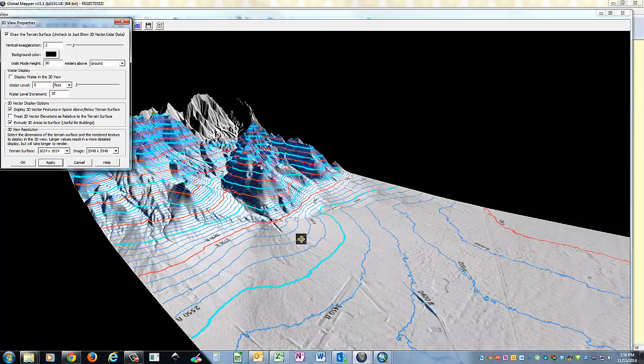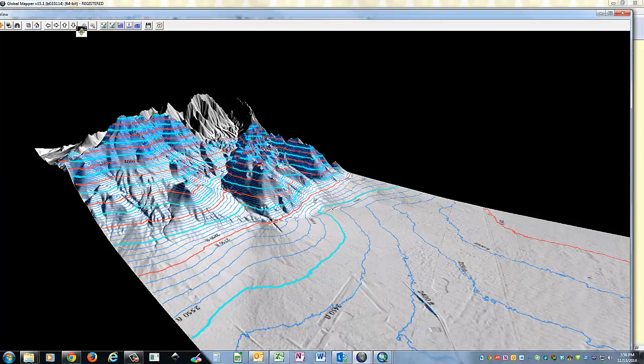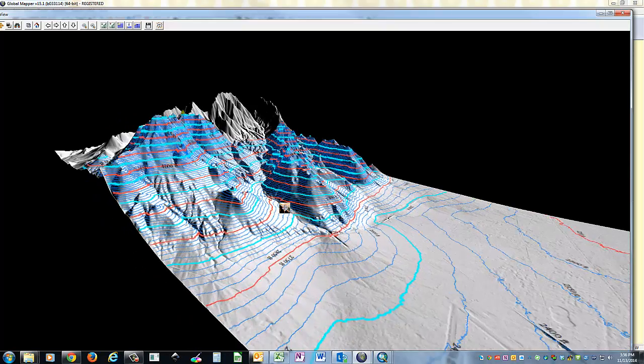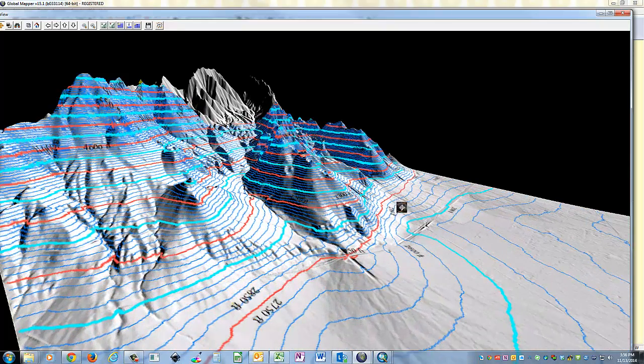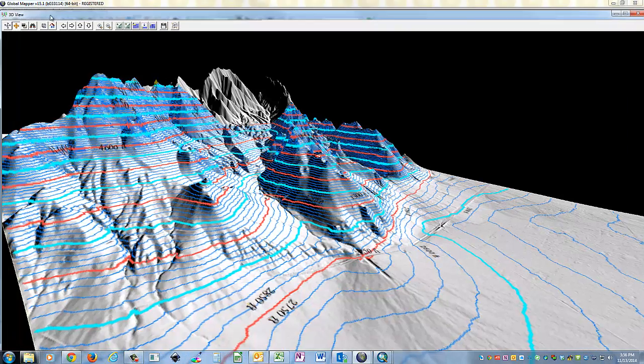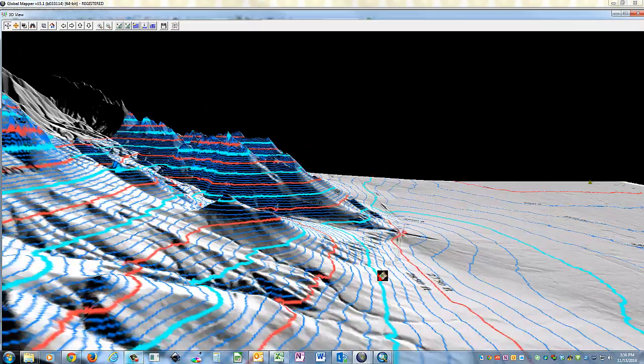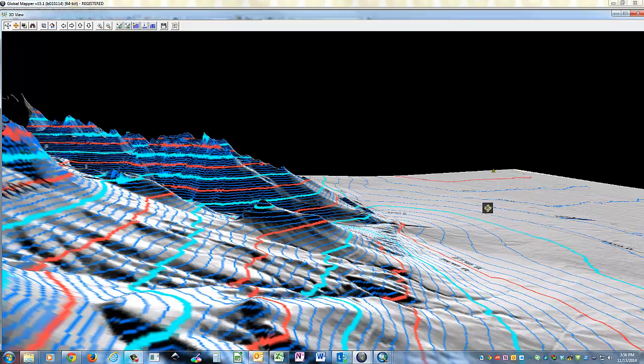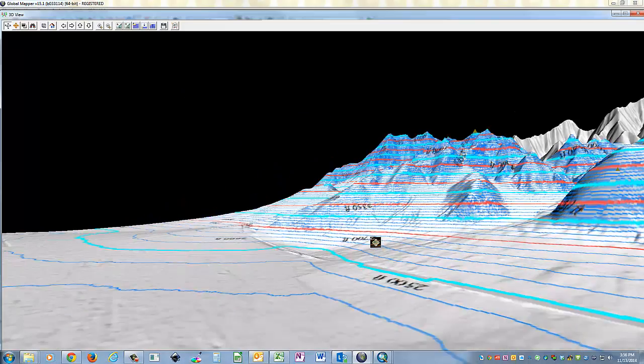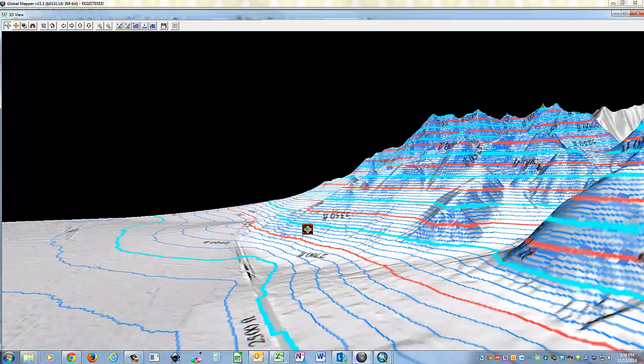So if we go in close here, let me get rid of this. If we go in close here on this map, you can see the same thing we were talking about before, where on the flat area out here, the contours are farther apart, and when you get up here along the mountains and it gets steeper, the contours become closer together.